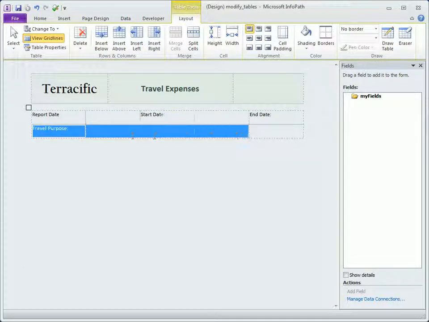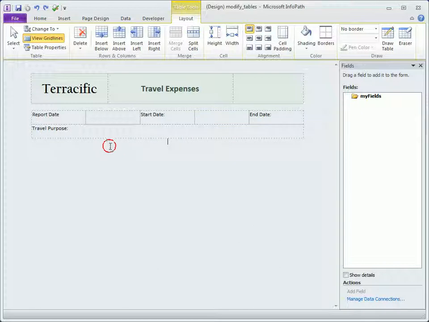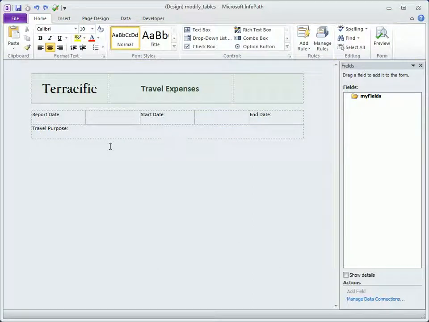Click and drag to select the bottom row. Since we only need 1 column for this row, we'll choose the Merge Cells option on the Layout tab. Now we'll click and drag cell borders until our table looks the way we want it to, using the empty cells in our first row as spacers to help control our layout.